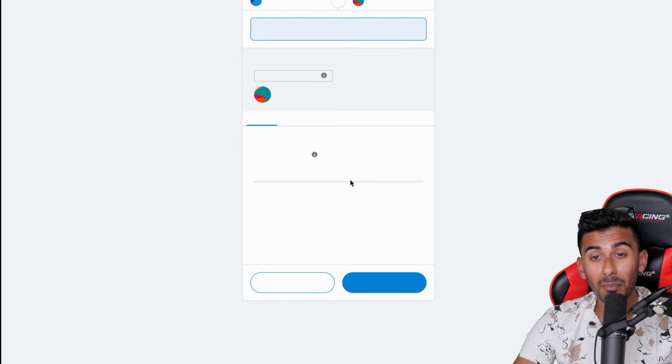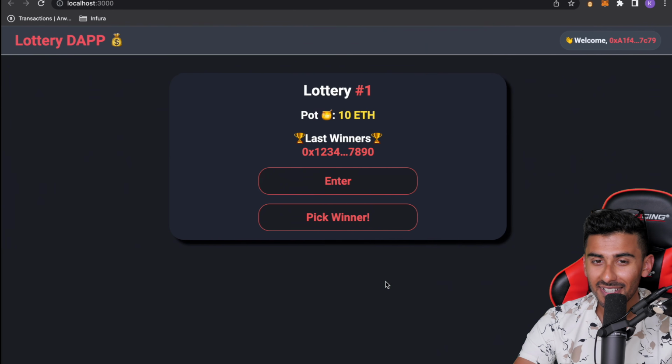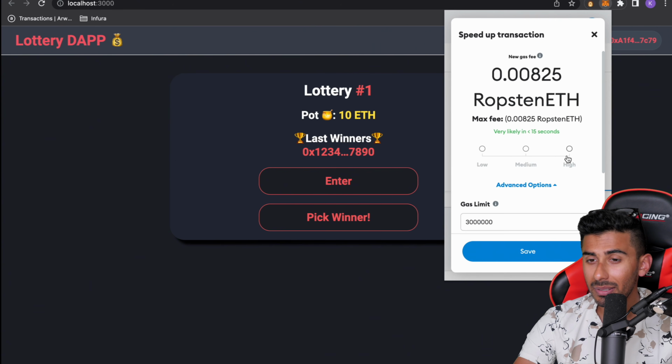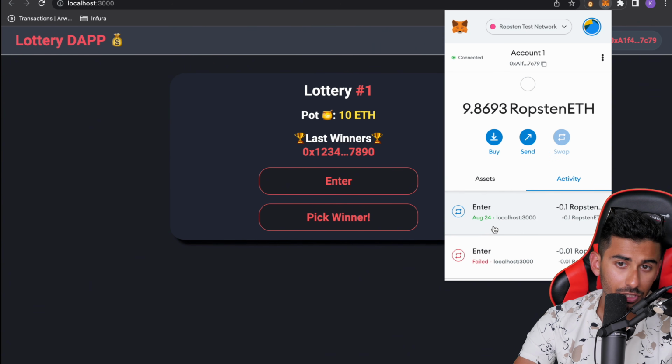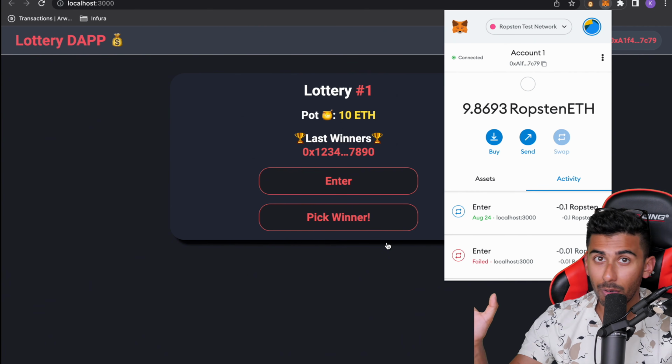Let's hit enter and boom. Okay, that worked. Let's hit confirm. Okay, let's see what happens. So let's take a look at the smart contract here. Okay, our dummy data of 10 ETH is still there, so that's not going to change. But our smart contract looks like it has entered. So our enter function worked. It didn't fail. So that's a great sign. And you can see that we put in 0.1 ETH here, Ropsten. Okay. Now, with that part, we're done.